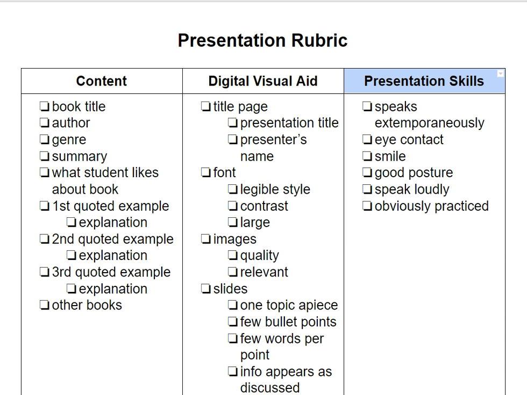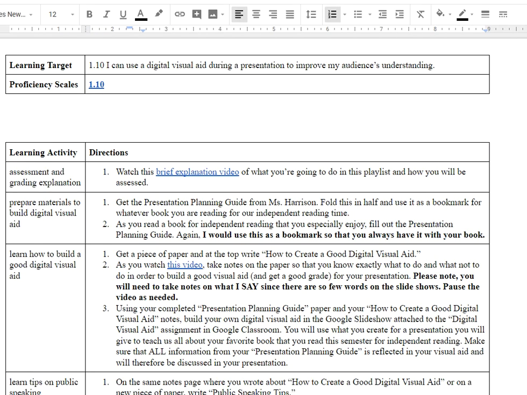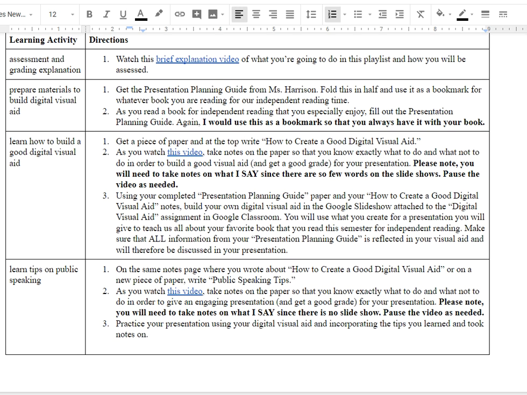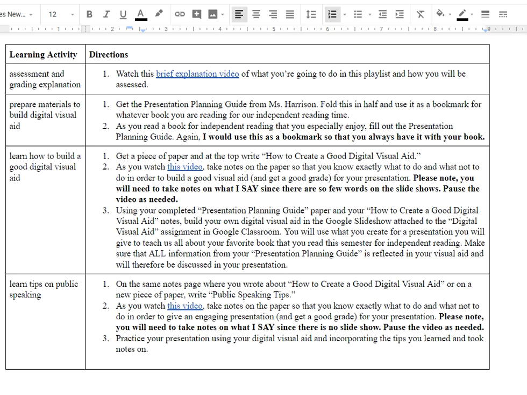So just as always, please make sure that as you work through the playlist, you actually read all the directions. Don't just click on links and watch videos and think that that's it. There are very important directions in here to ensure that you are able to get a good grade on your final assessment. And that's all I've got for you.